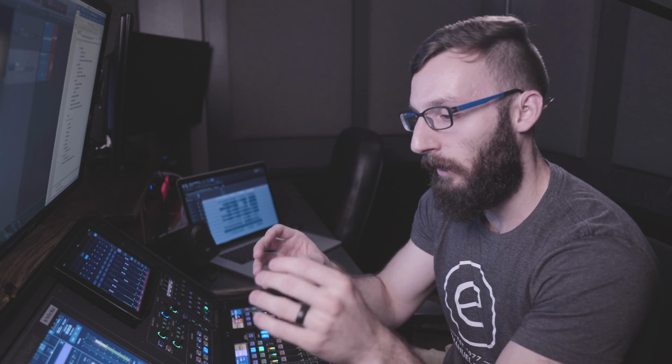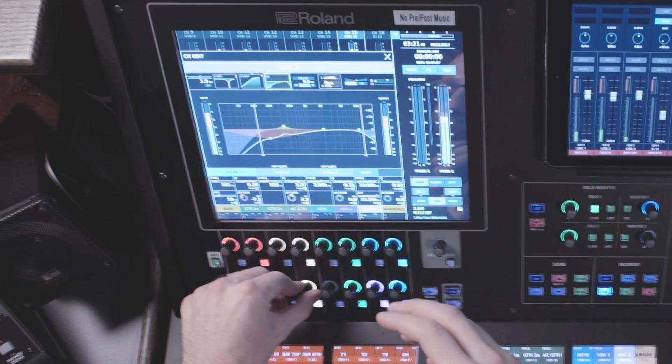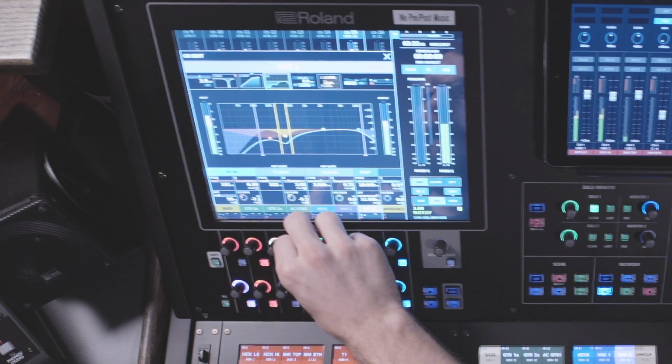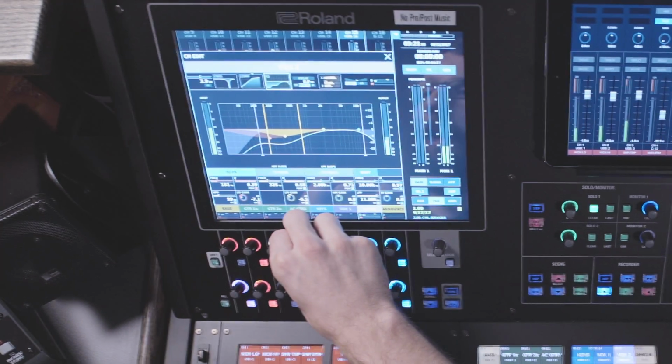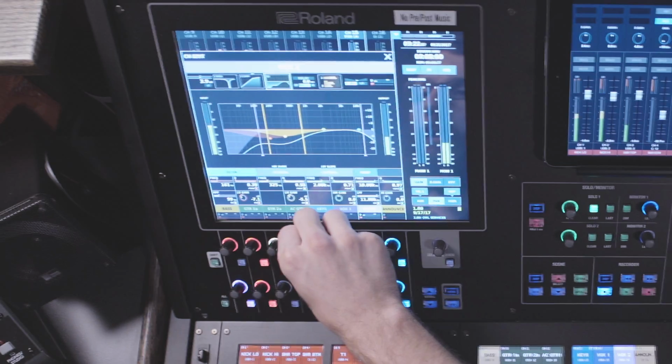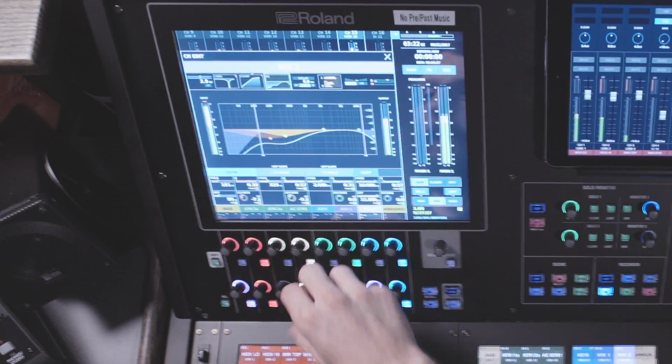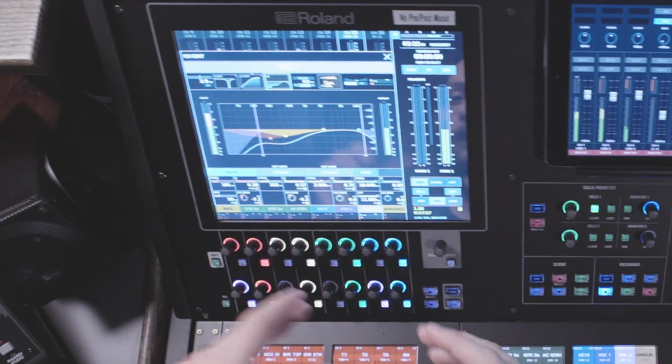Okay, so you hear how it gets very, very mid-rangey, sounds very ugly. We're going to want to immediately take that away. Spread out that Q a little bit so it sounds a little bit more natural. And it sounds a lot better in the lower range.